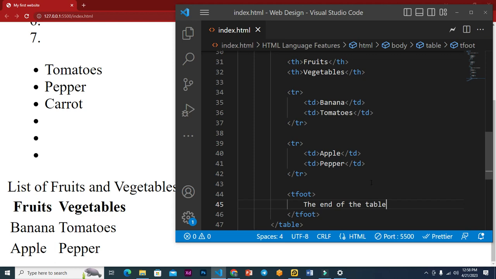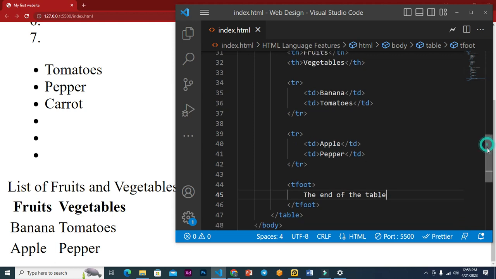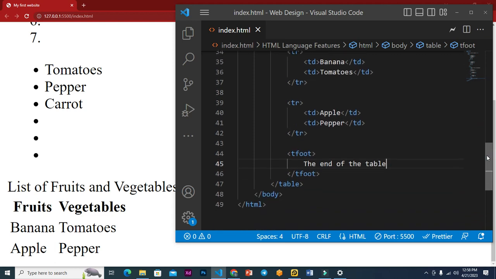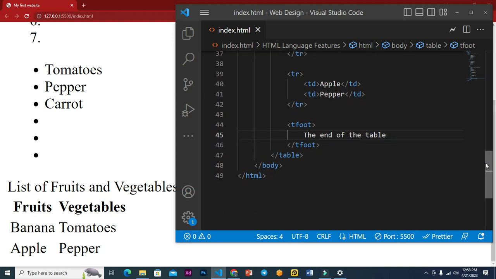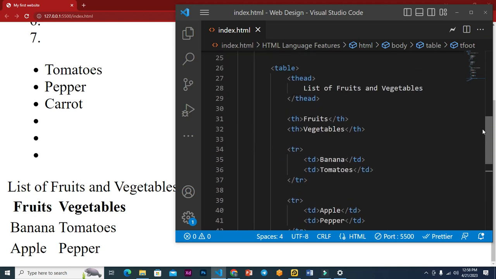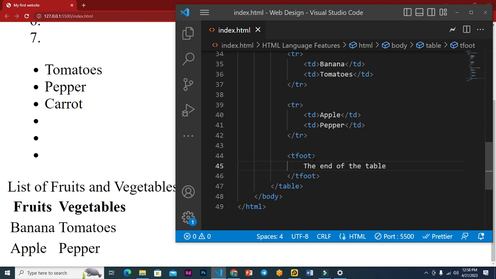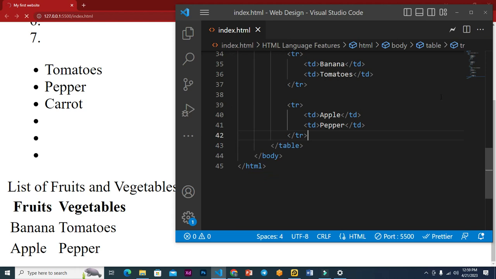They're supposed to be where they had the end of the table. I don't know why, but it's supposed to appear below. All right, we usually don't use these things, so you can just get rid of them.